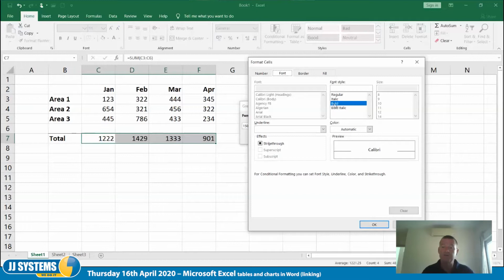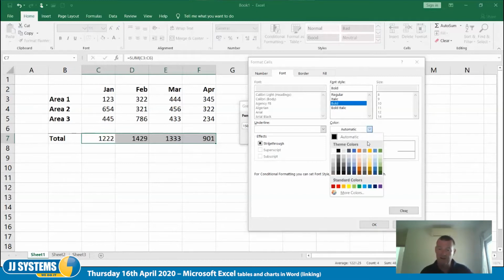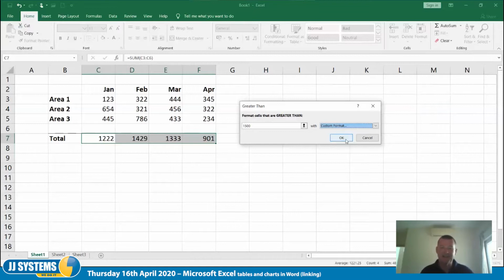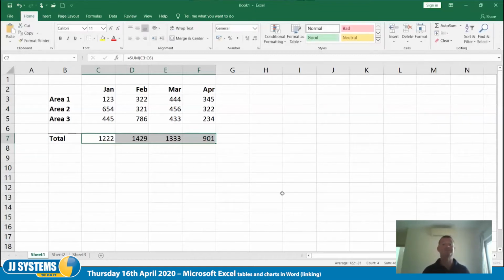And I'm going to select bold, and then where it says automatic here, I'm going to choose the colour of my choice. I'm going to go for that green. I think just a regular green. I can go more colours here, and in Excel, you're currently limited to 16.8 million different colours. But I think green will do. So let's OK that and OK that, and it looks like it has no effect. That's because none of them are over 1,500.